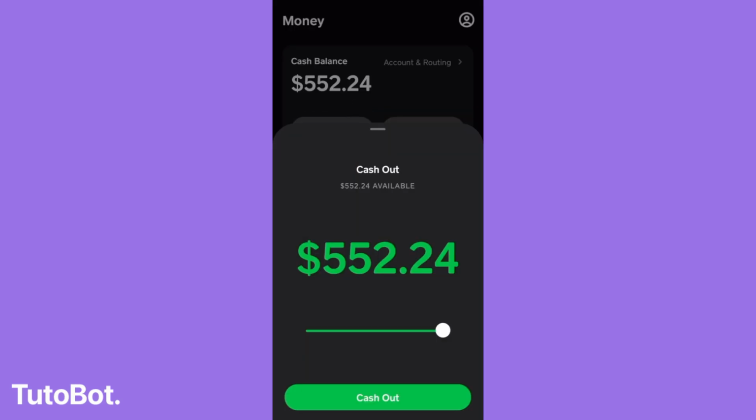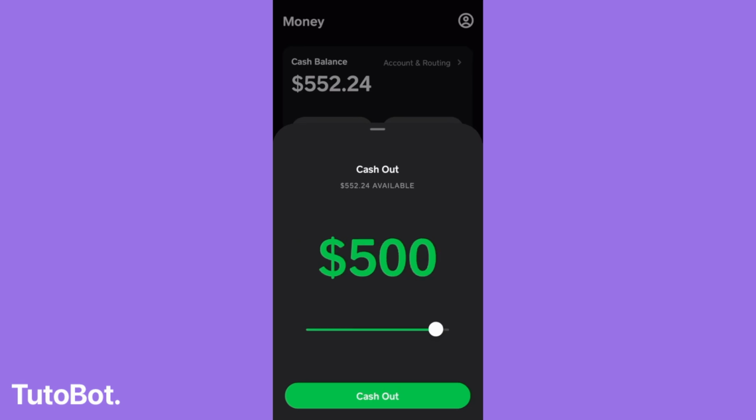On the next screen, choose the amount you want to withdraw. You can use the slider or tap the amount field and enter $500 manually for a more precise amount. Once you've entered the amount, tap Cash Out.